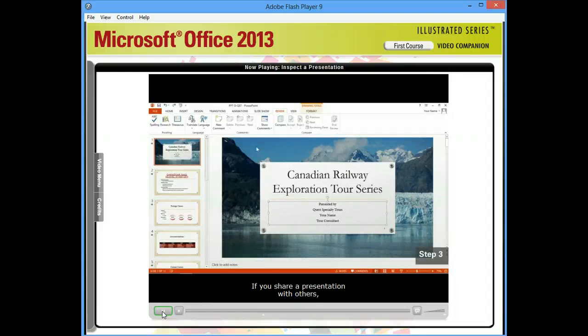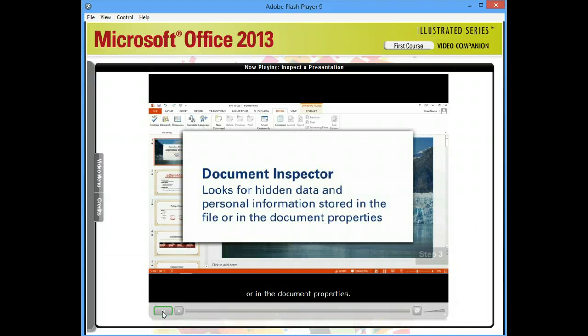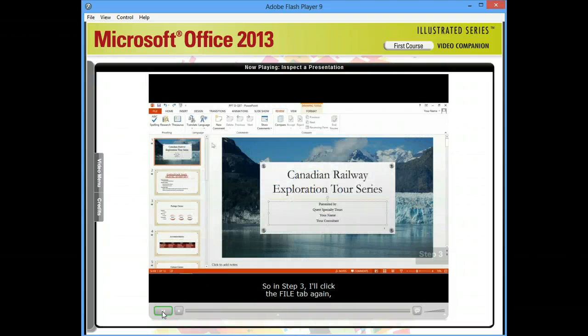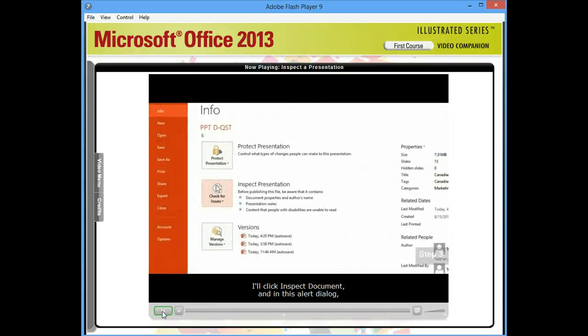If you share a presentation with others, especially over the internet, it's a good idea to inspect the file first using the Document Inspector. The Document Inspector looks for hidden data and personal information that's stored in the file or in the document properties. So in Step 3, I'll click the File tab again. I'll click the Check for Issues button.